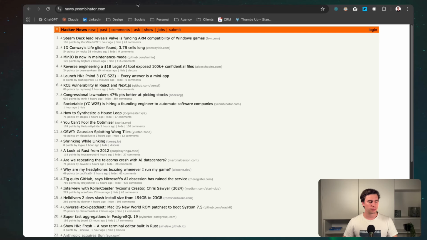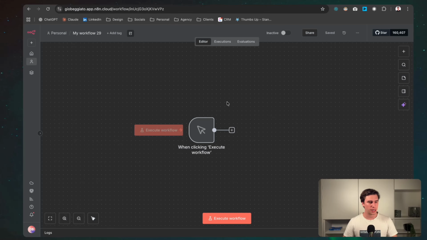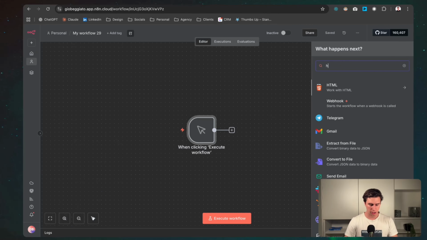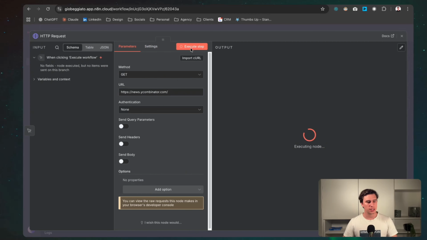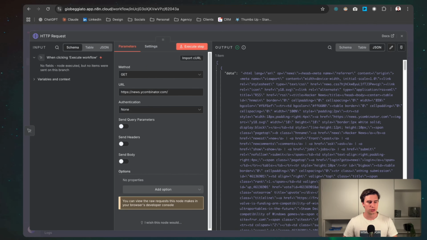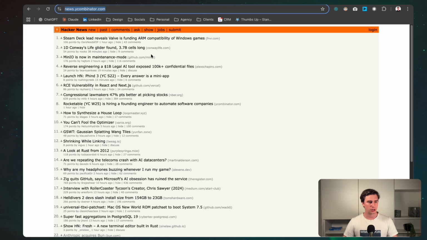How are we going to do it? We know that in order to scrape, we need a URL. We're going to go here, HTTP request. We're going to paste the URL right here. And basically what this node allows us to do is retrieve all of the information that is inside the website.